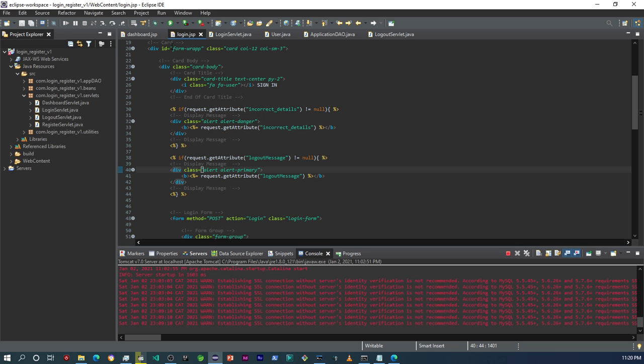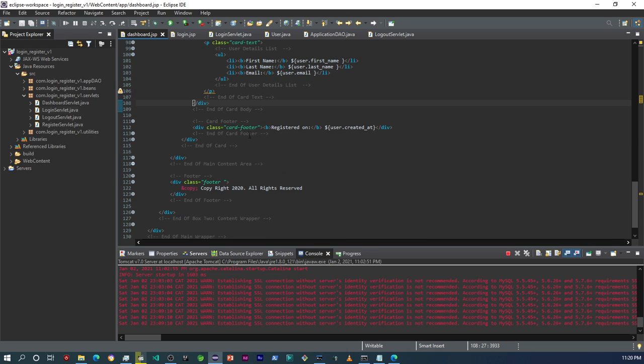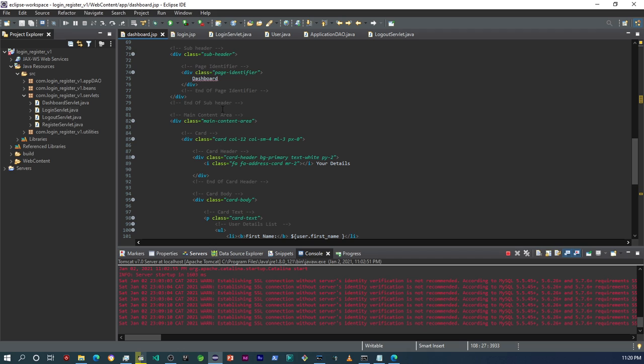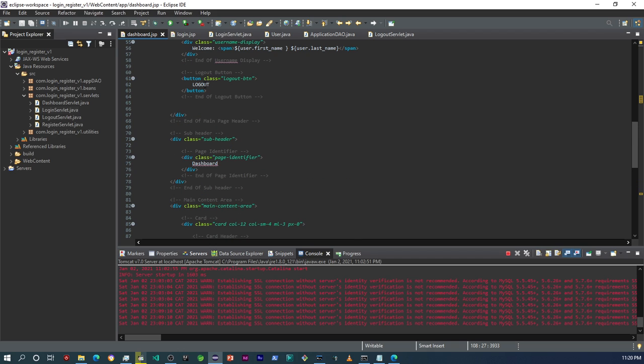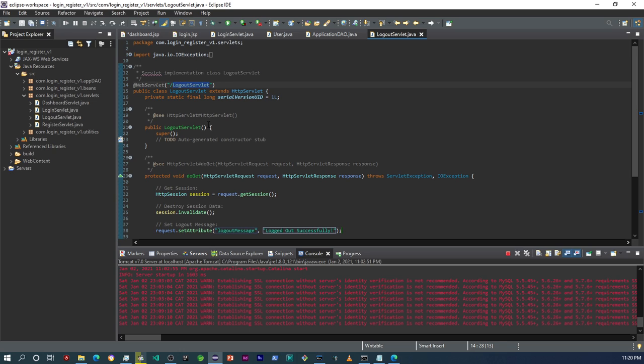Okay. So now within the dashboard, on the logout button, we need to change that. Yeah, I think I should just make it an anchor link and say logout. And by the way, this needs to be the same as our login servlet here. So I just have to change that to that.